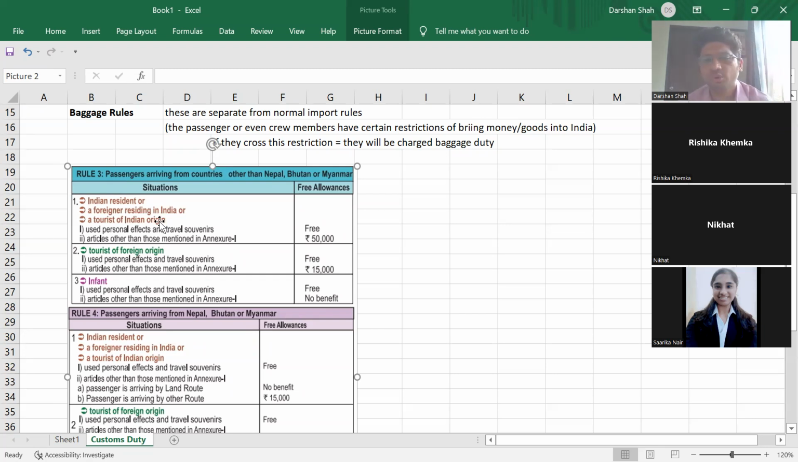So he has to do anything with India, right? Then used personal effects and travel souvenirs. If you're bringing back used personal effects and travel souvenirs, you can bring it for free. Okay, you can bring it for free. There is no restriction. Okay, because it is already used, correct?